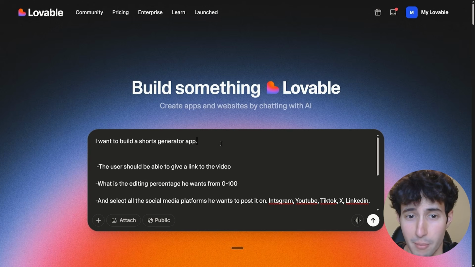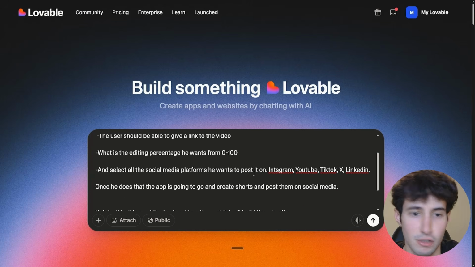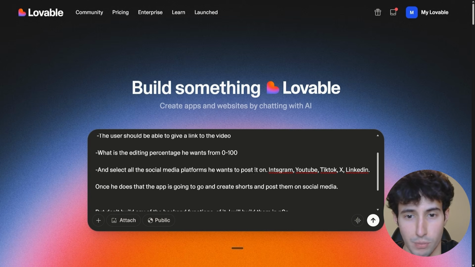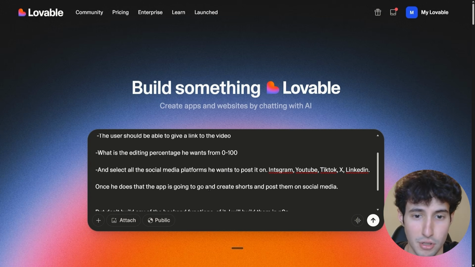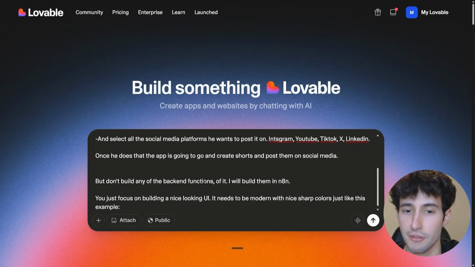The user should be able to give a link to the video he wants to turn into shorts, then specify the editing percentage he wants from 0 to 100, and then select all the social media platforms he wants to post it on. And these platforms are going to be Instagram, YouTube, TikTok, X, and LinkedIn. And once he does that, the app is going to create the shorts and post them on social media. But don't build any of the backend functions of it. I will build them in N8N.